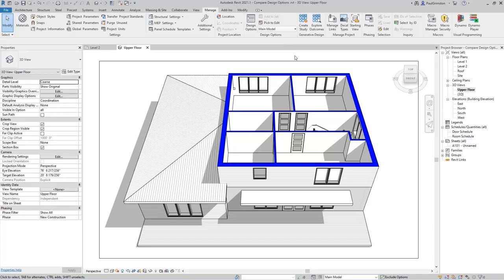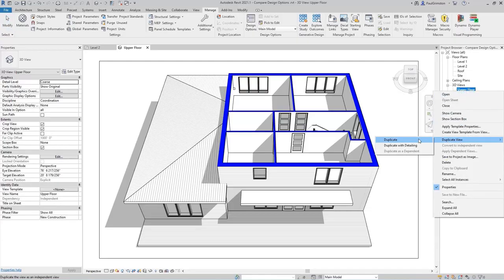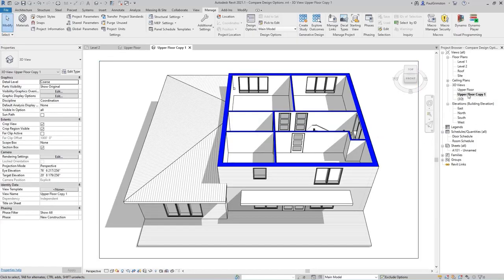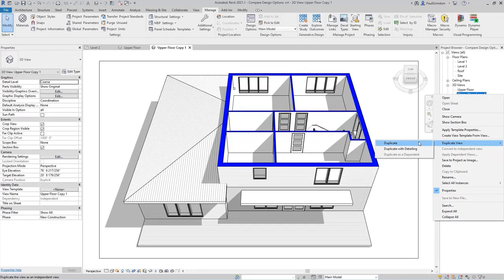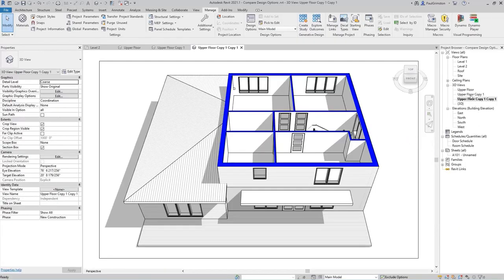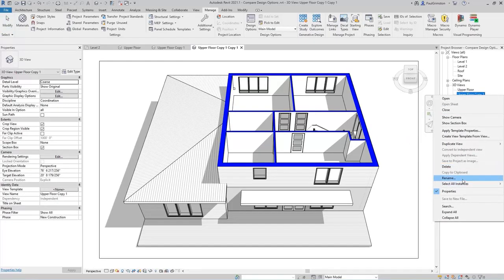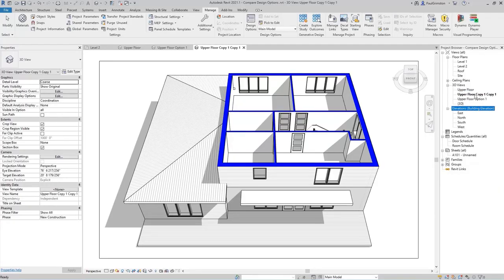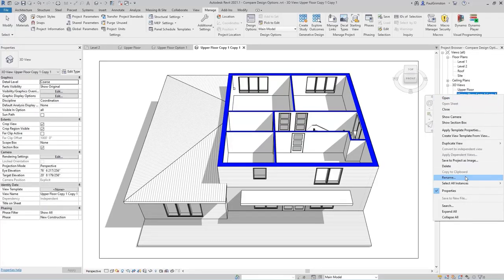So in order to compare the design options, we'll create some duplicate views and then assign specific options to be displayed in those views. So from the project browser, we'll right click on the upper floor and choose to duplicate the view. We'll do this once more to create a view for each option. And we'll rename these views to upper floor option 1 and also to upper floor option 2.